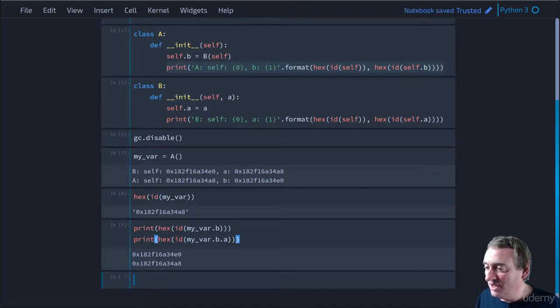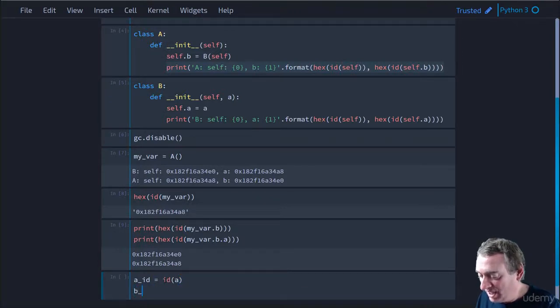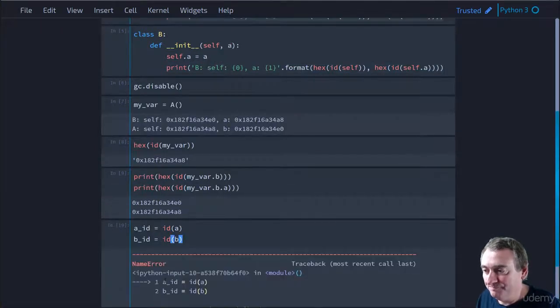All right, so now let's take a look at a few things. Let's print the reference count. Remember that method that we created? Actually, before I do that, I need to hold references to A and B. So A ID equals ID of A, and B ID is equal to the ID of B. I don't need to store the ID of myVar because it happens to be the same as the ID of A, since they're both pointing to the same object.